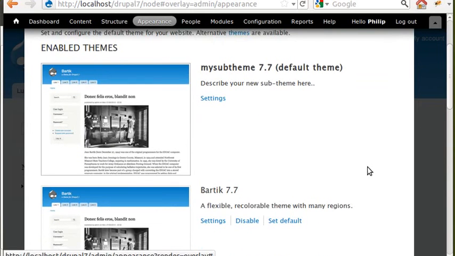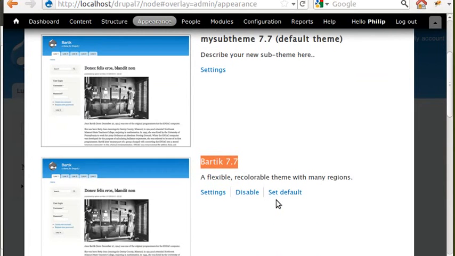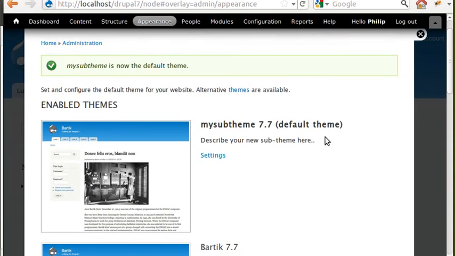Right, what we've got now, we've got my subtheme, the subtheme we've just made, and we've got Bartik 7.7 from Drupal 7.7. Now the Bartik we're using now is a different version than we were using originally, because we put both of these into one directory. I don't know if that matters, but we'll do it just in case. They've got to be in the same directory. Whether you need to re-enable it, I'm not sure. It works either way, but it's always better to be safe than sorry.